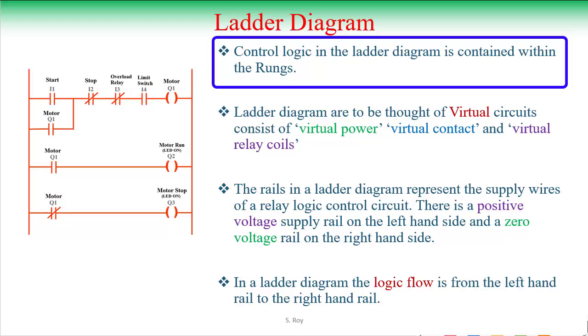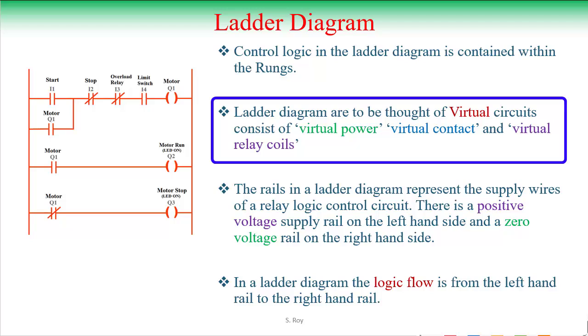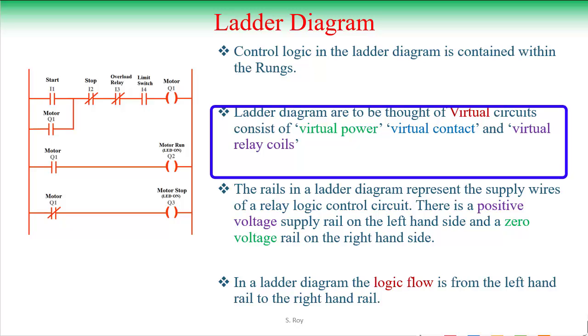Control logic in the ladder diagram is contained within the rungs. A ladder diagram is to be thought of as a virtual circuit consisting of virtual power, virtual contacts and virtual relay coils. Here the power flows, which is virtual, not actual. There are contacts and coils. These are the representation of actual field devices.